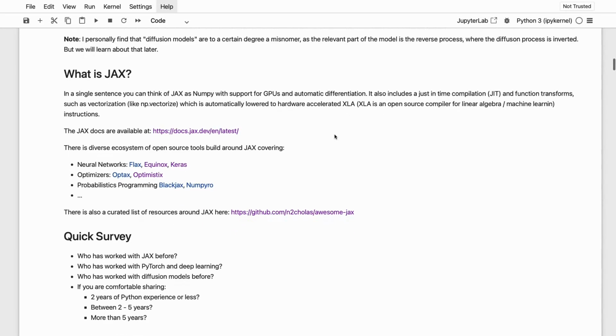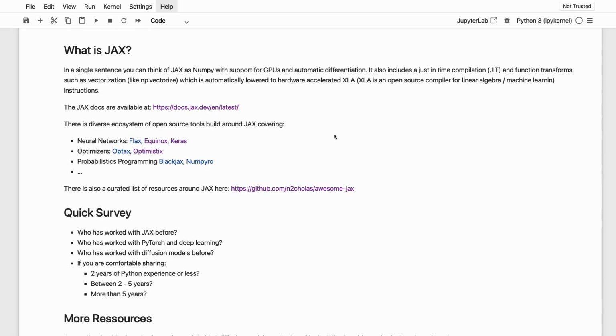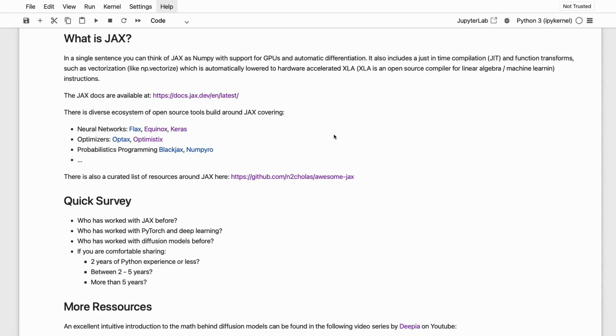So in a single paragraph, what is JAX? You can think of JAX as NumPy with support for GPU and automatic differentiation. It supports hardware acceleration, and it also has built-in just-in-time compilation. Maybe you've heard about Numba before, which is a just-in-time compiler for Python, and this is also built into JAX.